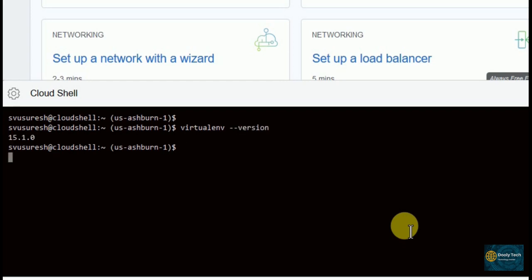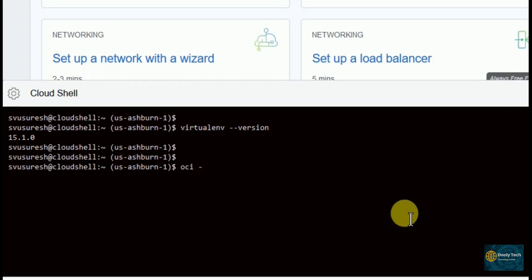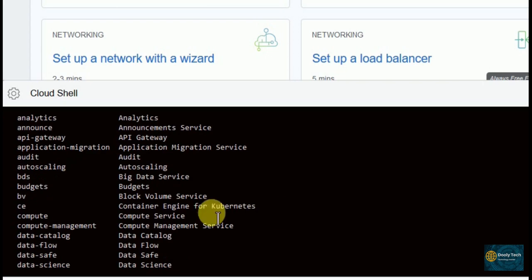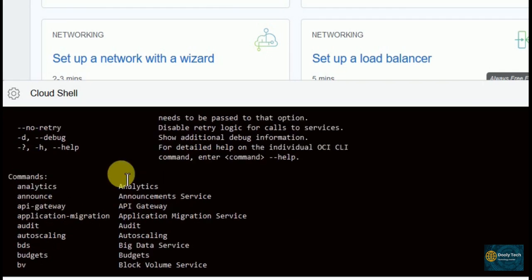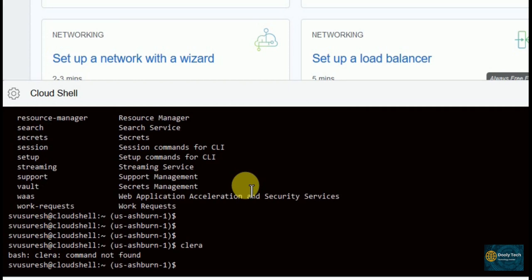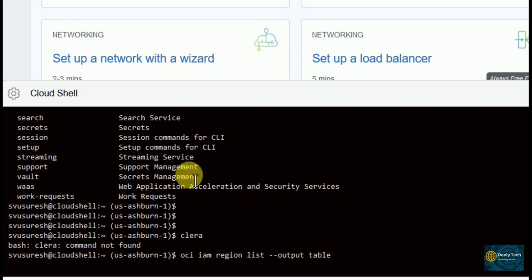So, 15.1. In OCI, you can check for help commands. If you give help, you can get all the information. You can try one by one if you want to. The other useful tools like Kubernetes, SQL Plus, Helm, Ansible are also included in this machine. Now I'm going to list out the list of OCI regions in a tabular column format. OCI IAM region list outputs with table. Let's zoom.